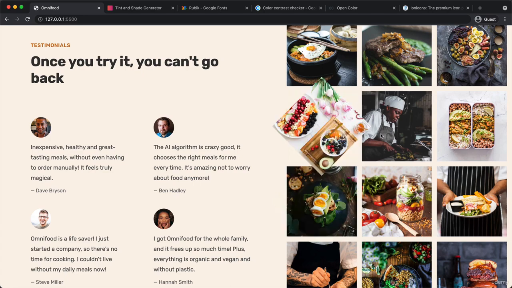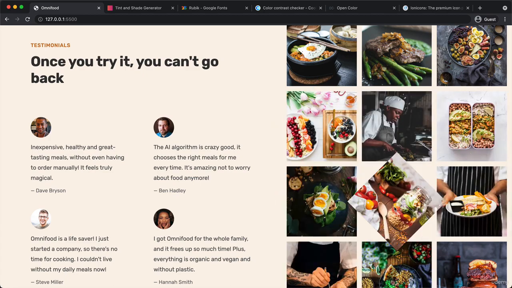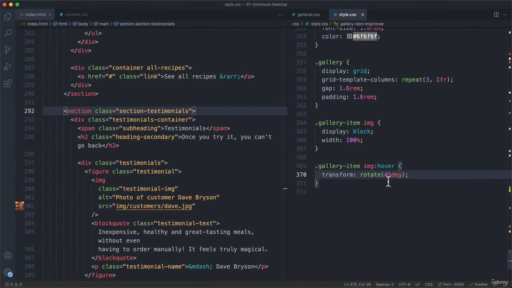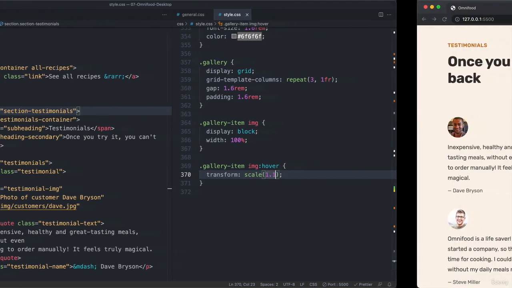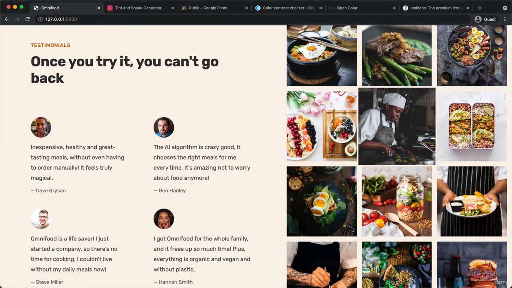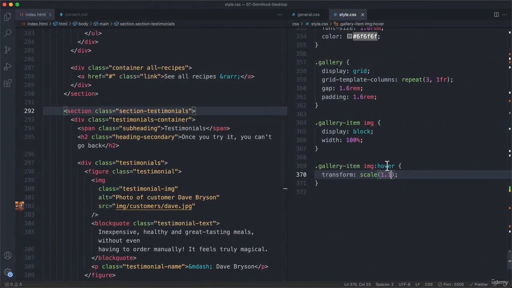So of course this is not what we're going for, but we could do this. So now the images rotate. And sometimes if you're building something like a more creative layout, then this might actually be a nice effect to go for. But in this case, what I want to do is really to scale. And I think we already did this before at some point. Let's try 1.1. Okay, like this. But now, of course, let's make it smooth.